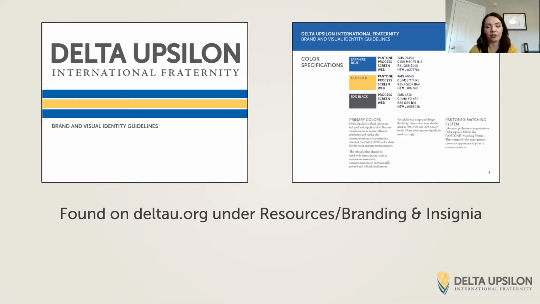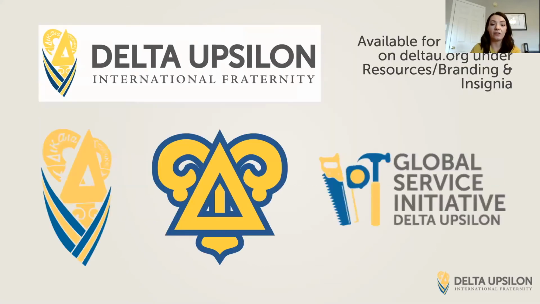It's just going to help our chapters be consistent with their posts, kind of mirror the international fraternity a little bit. That resource is there. I suggest that chapters look at it and use it. Also on that same page of the website, chapters can download logos and marks that the fraternity has as well, that they are free to download and use on their own.